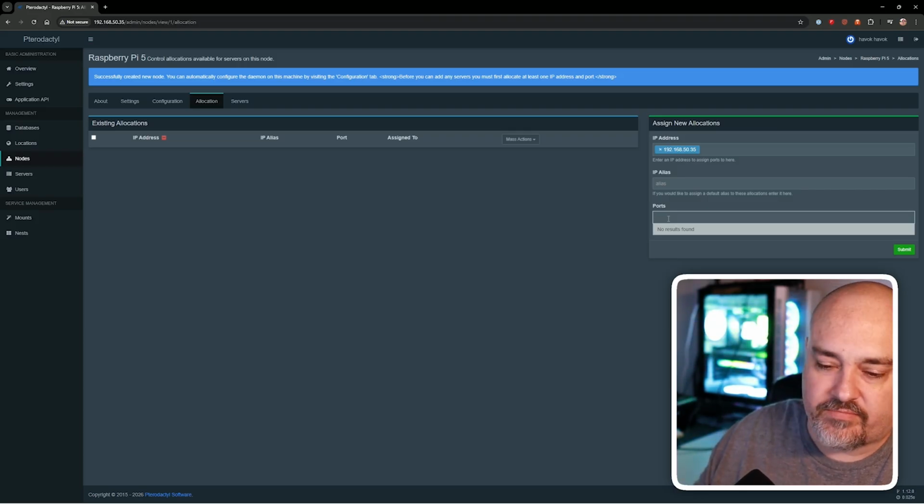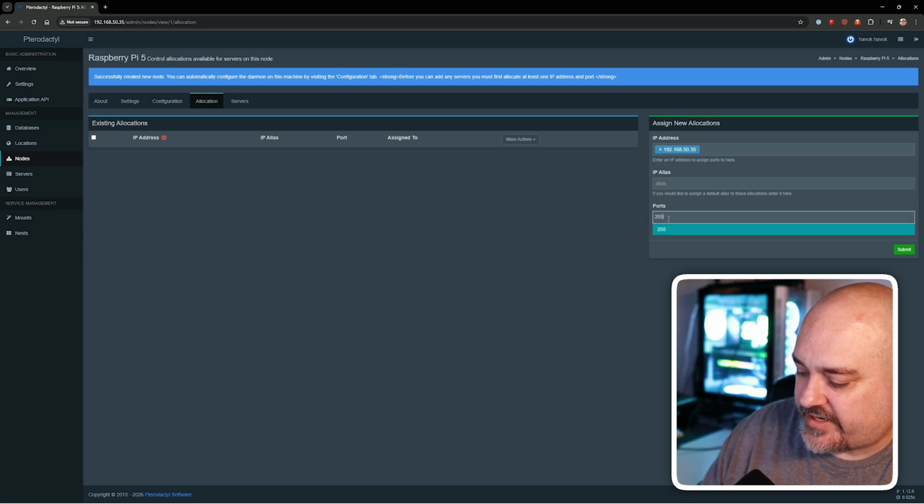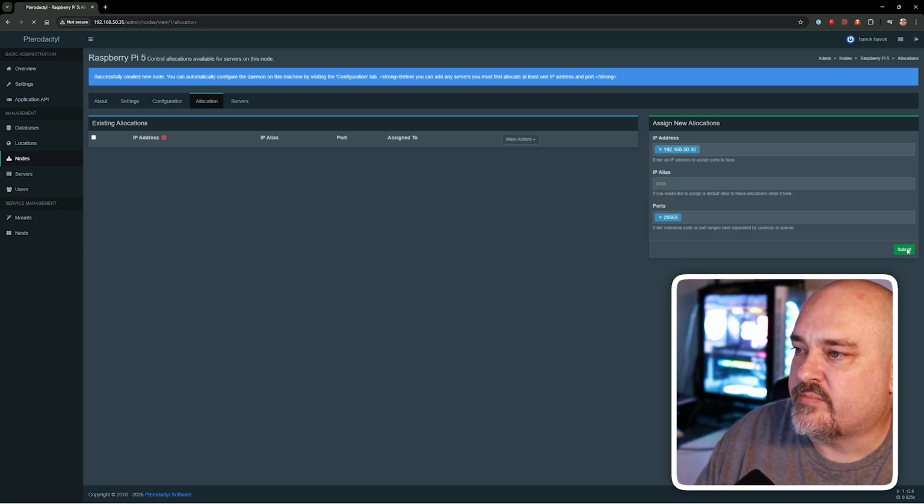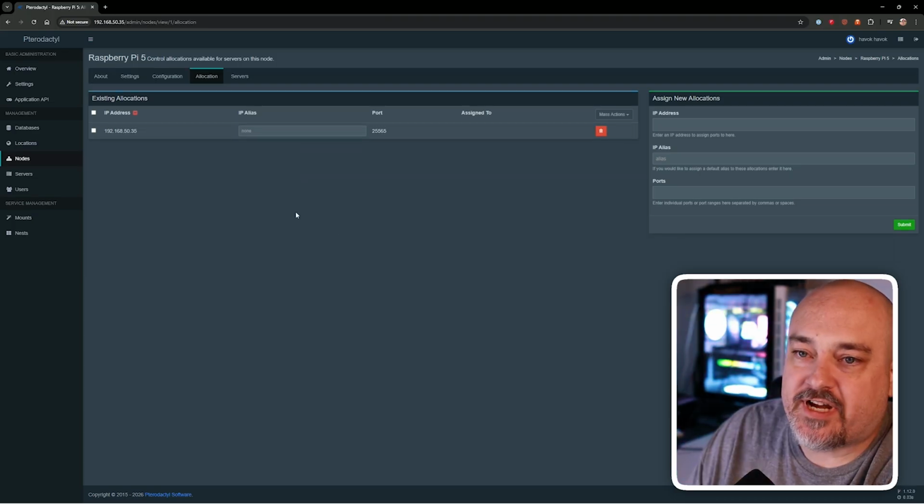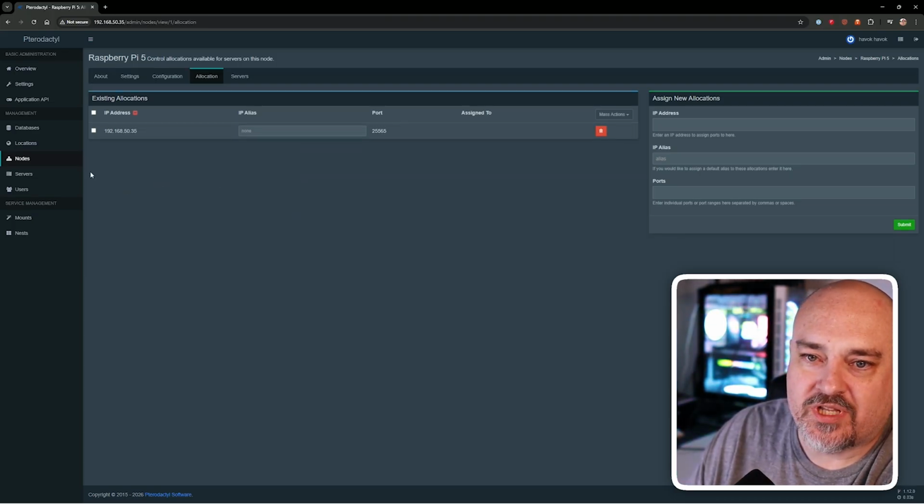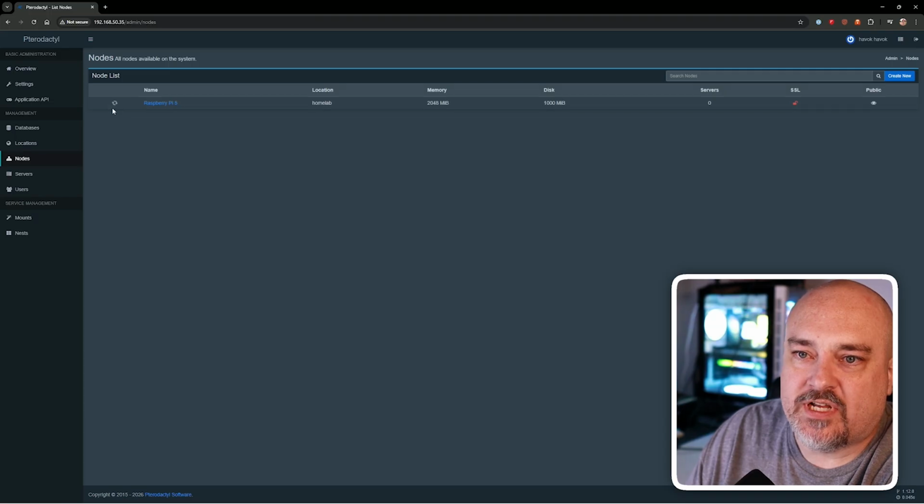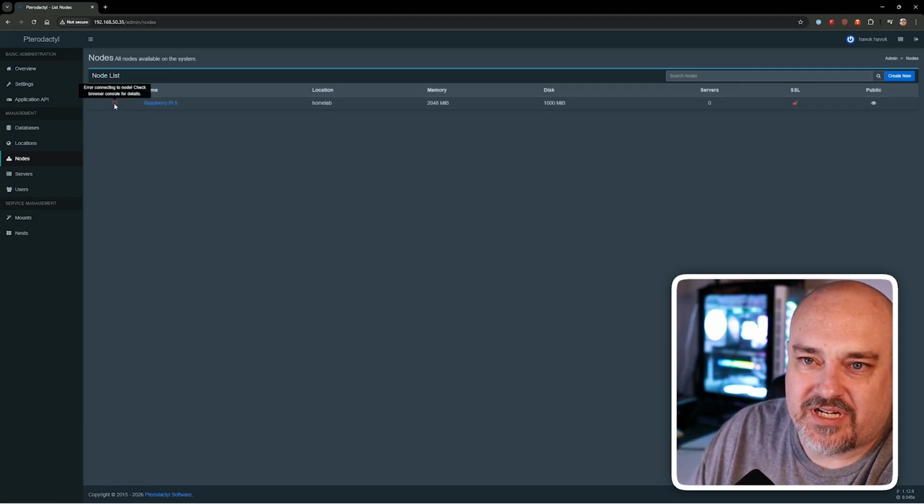You know, what port is going to be used for the server. I'll just do the default Minecraft. I think it's 25565. Add that, and then we'll click submit. And once you click save, you'll have the IP address and the port here. Once your IP address is all set up, we're going to click on nodes on the left side again, and it's going to refresh here.